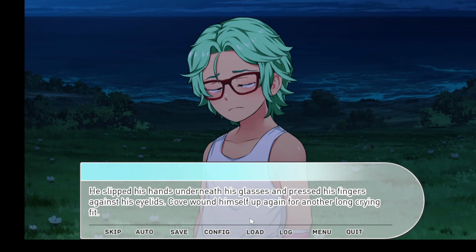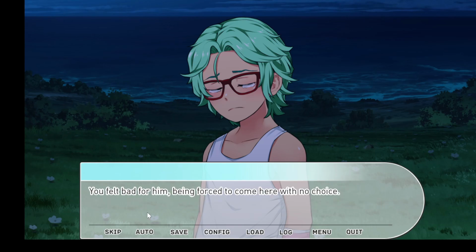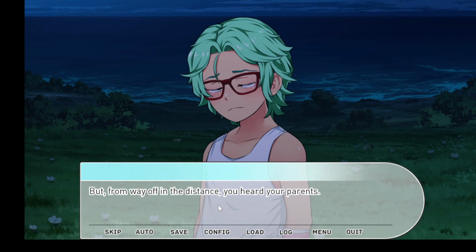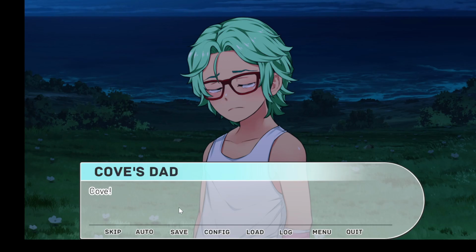Cove wound himself up again for another long crying fit. You felt bad for him, being forced to come here with no choice. Can't imagine what it would feel like to live with only one of your moms, but it must be pretty hard. But from way off in the distance, you heard your parents. Bobby. Cove. Kids, where did you go?